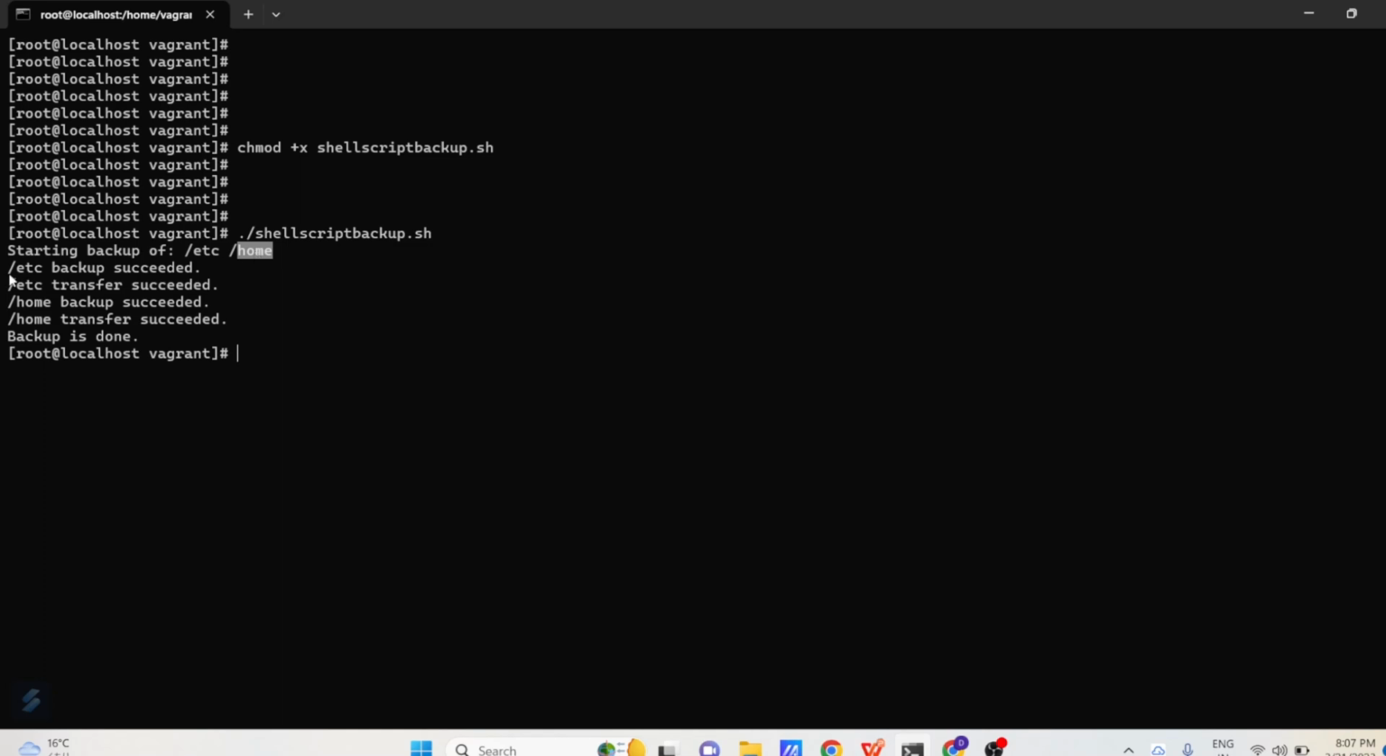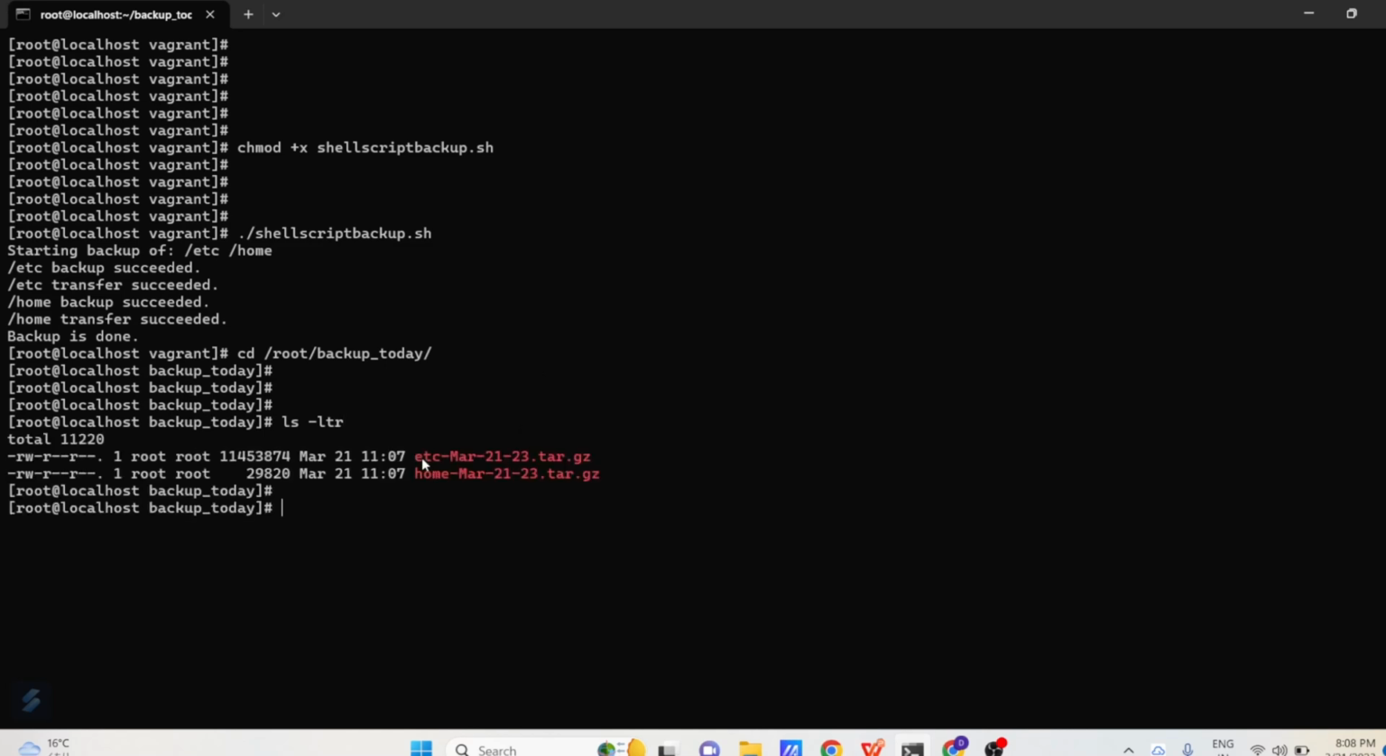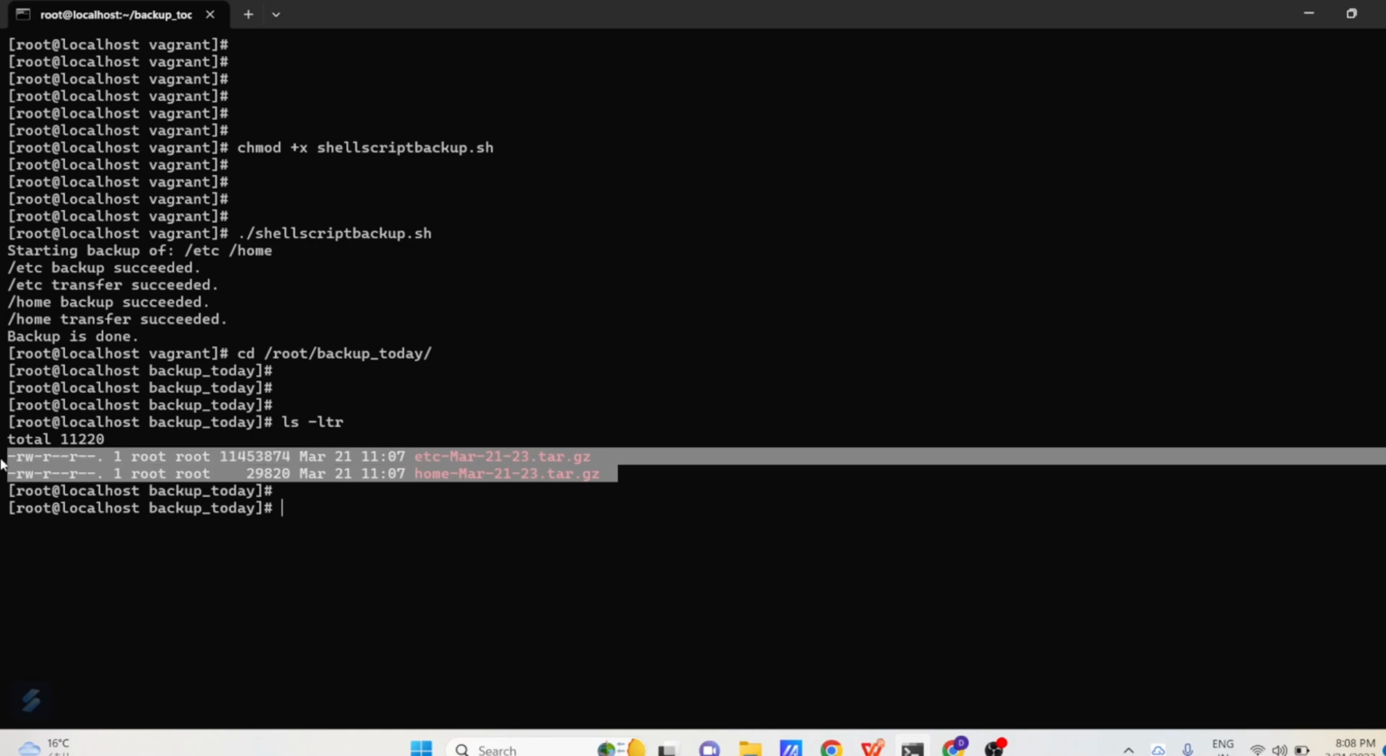So here you can see /etc backup succeeded, /etc transfer succeeded, /home backup succeeded and /home transfer succeeded, and in the last it is telling backup is done. Now let us go to the location. So our location was cd /root/backup_today. This was the folder. So now let us see here. If you see the etc March 21, 23 tar.gz and then home folder March 21, 23 tar.gz. So this has taken the backup and then it has transferred the backup to the /root/backup_today folder.